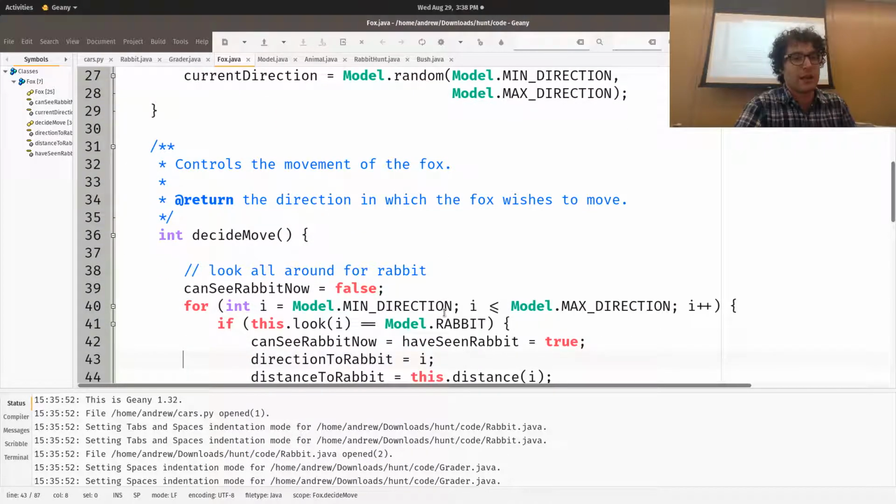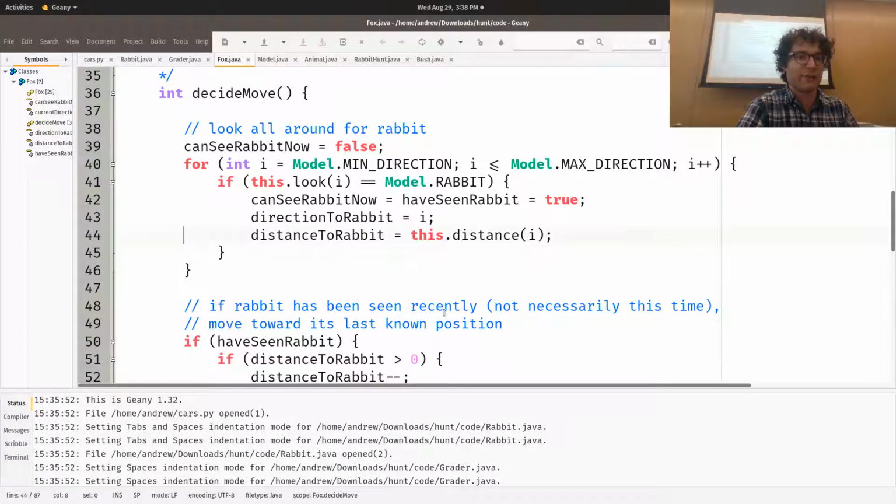Okay, so let's take a look at the actual decide move function. The first thing it does is that it looks around for the rabbit. That's the first thing it needs to do to make its decision. Because obviously, if it can see the rabbit, then I probably want to get close to it so I can eat it. So it sets can see rabbit now to false. And then it looks at all the directions.